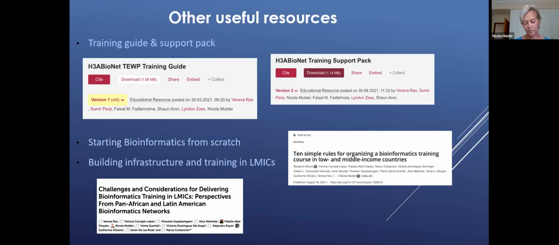And then in H3 Bionet, we've also built up some other resources like a training guide. Verena has built up this training support pack that's got templates for setting up courses, for the logistics, for the planning, for timelines, for emails to rejected people and emails for successful applications, like anything you can think of, every piece along the puzzle of designing and running a course. It includes REDCap templates for course evaluations and everything. So that's all available for download, and anybody can use this.